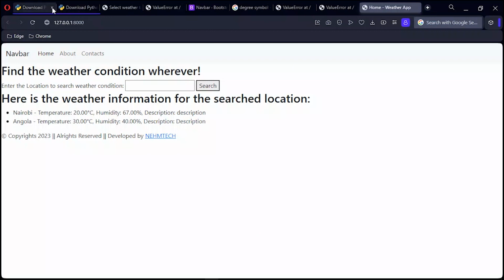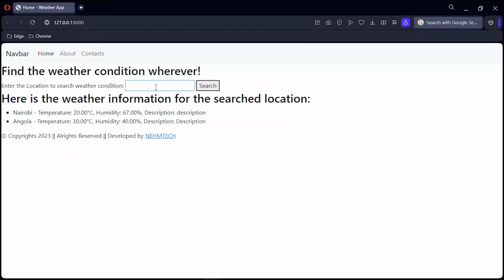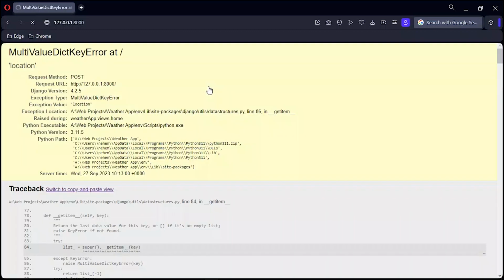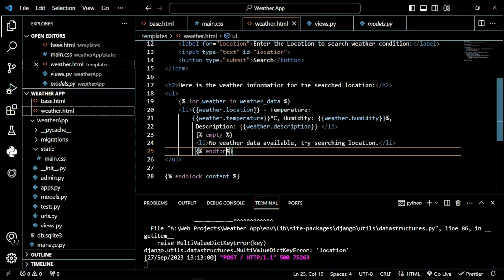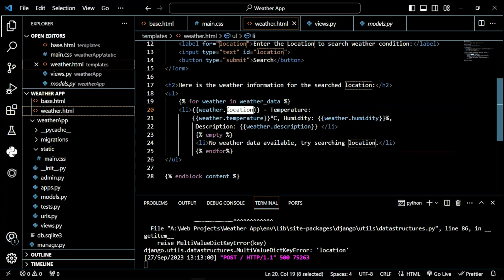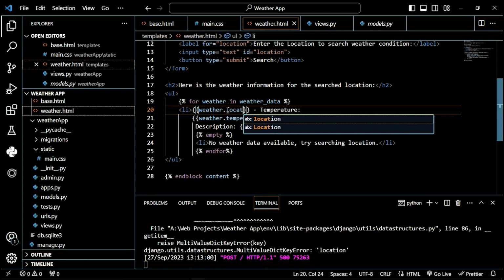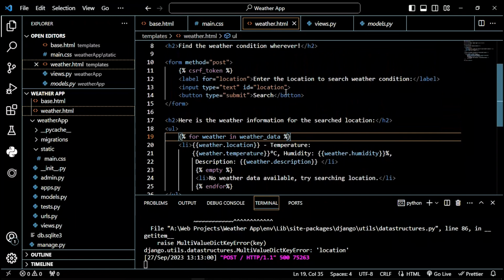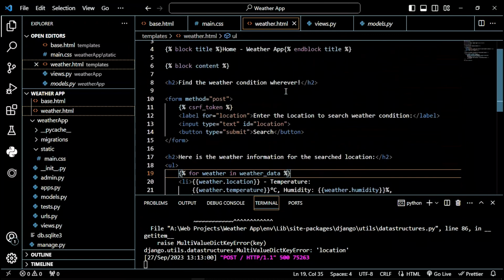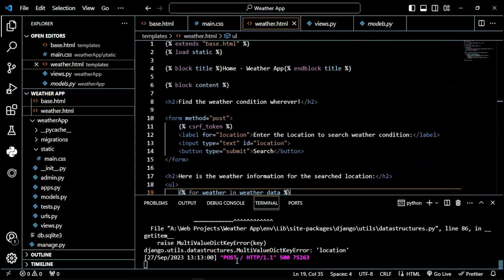Let me go there and clear everything. Let me minimize this section. Before that, let me see if it can give us the weather condition. Let me say Nakuru, then search. And then, multi-value key dictionary error. Location is fine, I guess. Let me try again to search, or basically the form had an issue. Let me check it out.